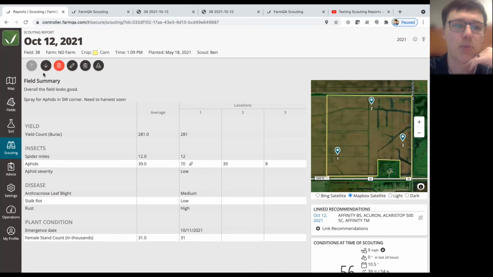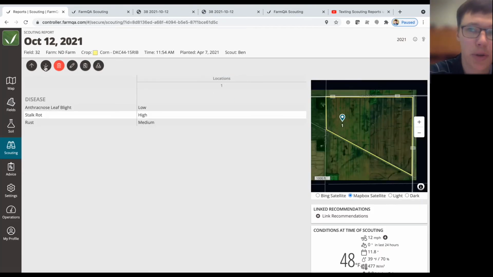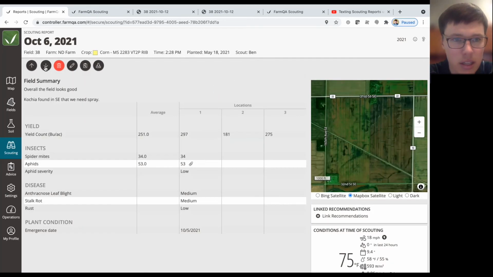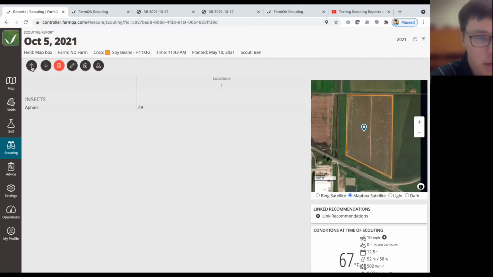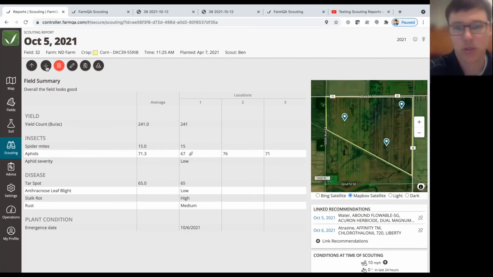Once we filter down the report view, we can toggle between reports without jumping back to that table, meaning that you can essentially turn pages in a binder of reports by using these up and down arrows to see all the reports for one field or for one grower, for example.